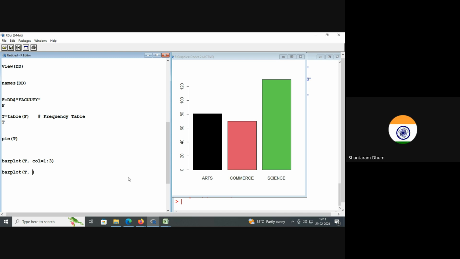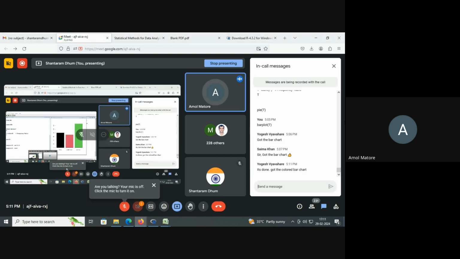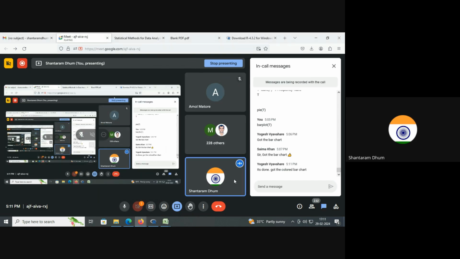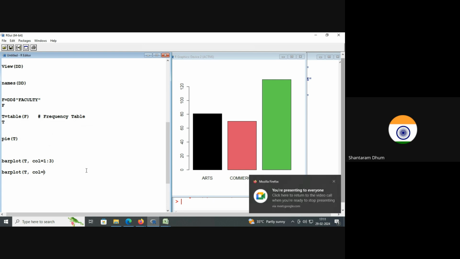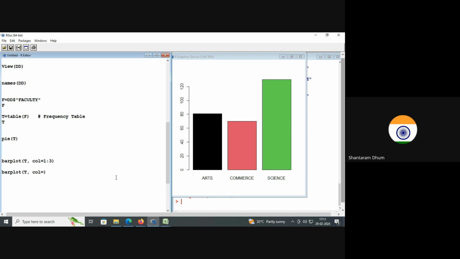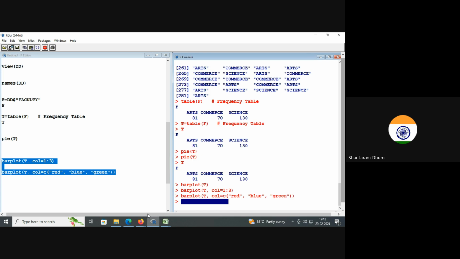Bar plot, and if you are not happy with these colors, you can just type different colors in a vector. So I'm using that combine function, and in the combine function I'm typing the color names, let's say red, then blue, and green, in double quotes. Okay, and running it. So that new color will be there for your bars.